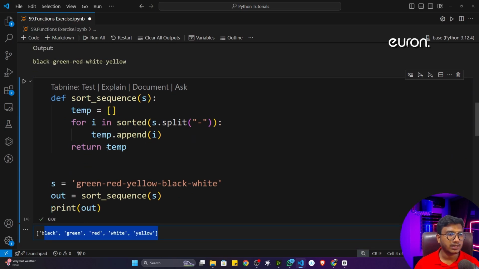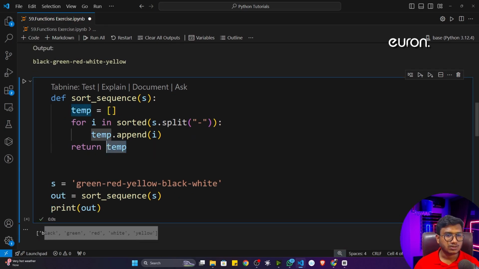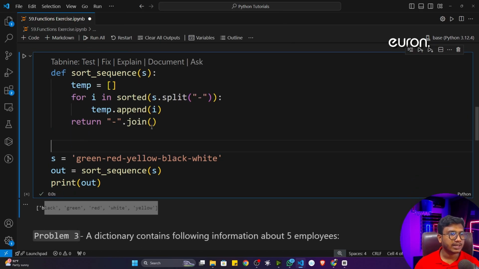A string output. So what I can do, instead of returning temp, is take an empty string, and inside that I'm going to mention a hyphen, and I'm going to use this particular join function. I think you remember what the join function does. It will take a list of words and do the join operation with respect to this particular hyphen sign. Now let me show you.